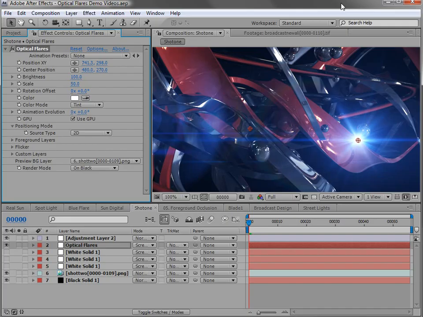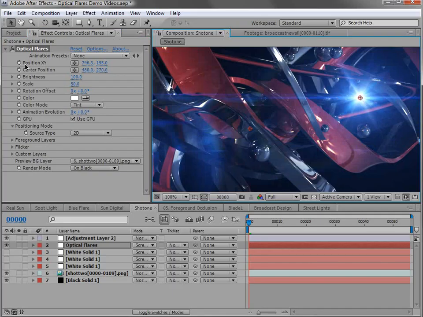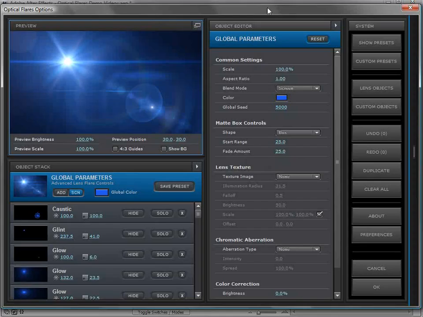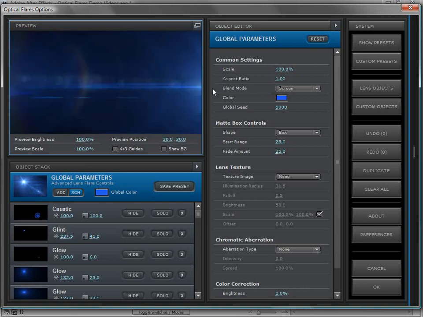One of the most important parts of Optical Flares was creating a powerful, easy-to-use interface. So here I've applied Optical Flares to a solid, and we can move the light source around and control many of the settings as well as animate them. So here we have the heart of Optical Flares, the interface. Now, the first thing you'll notice is the large preview window where we can move around the flare, check it out, see what it does.